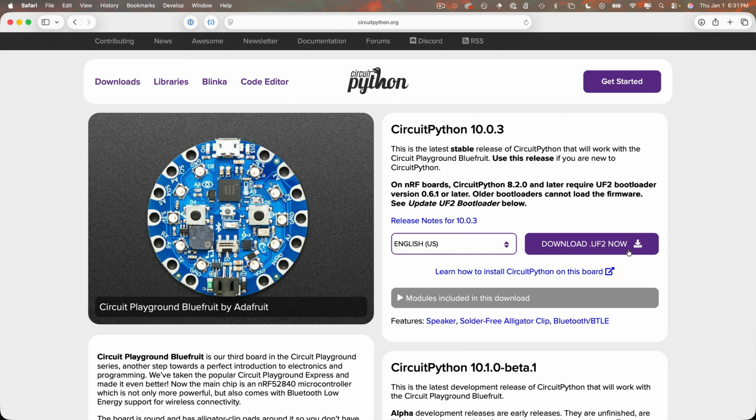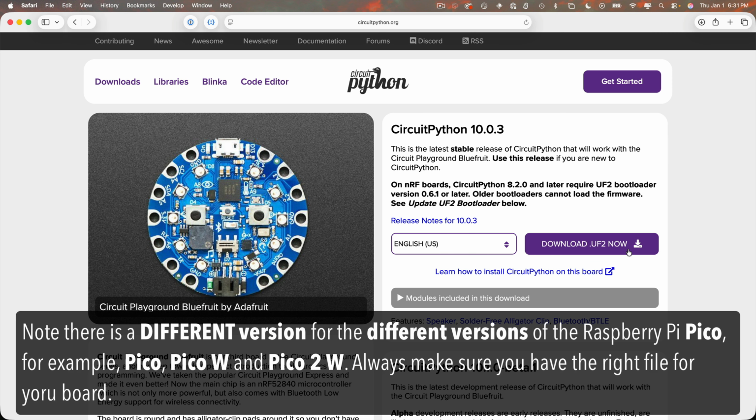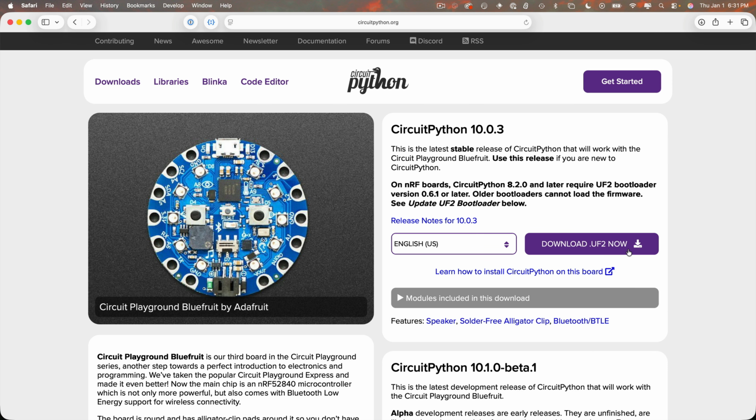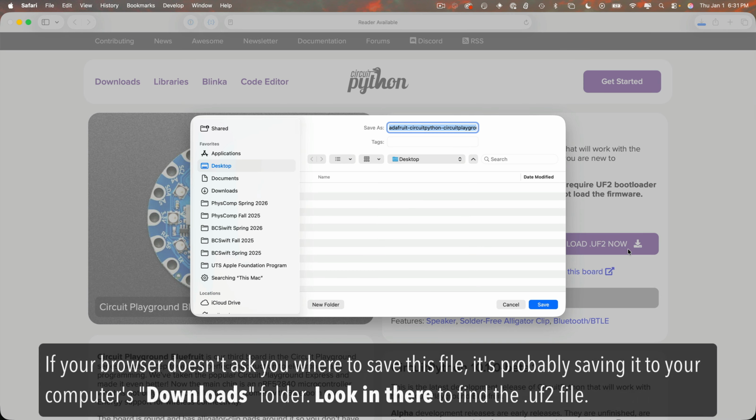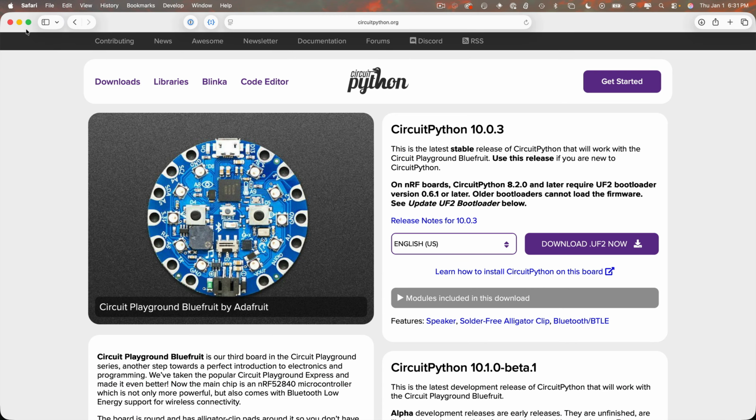Now do note that the .uf2 file is specific to the type of board that you're working with. If you use a different board in the future, for example later in the semester my students switch to using a Raspberry Pi Pico 2W board, then you'll want to make sure that you download the right UF2 file to use with that board. After clicking download, your browser might save this file to your downloads folder. I have my browser configured to ask where I want to save this, so I'm going to save mine to the desktop. And we just downloaded a .uf2 file that we'll use to put CircuitPython on the board.